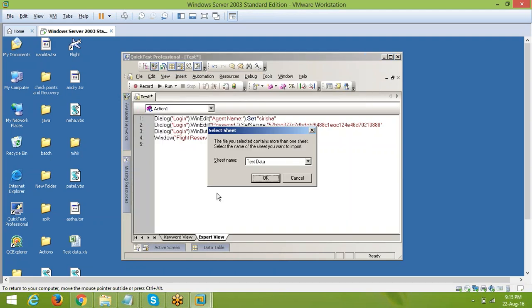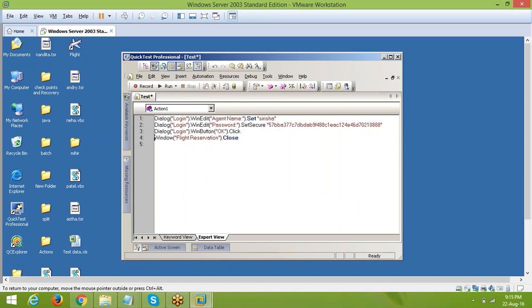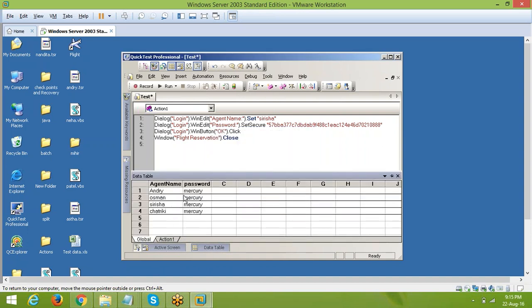Observe, in a test data Excel file, sheet names are displayed: sheet 1, sheet 2, sheet 3. Here it asks whether we want sheet 1, sheet 2 or sheet 3. I renamed sheet 1 as test data, so I just selected that one. Observe, the data will be coming up over there, right or not?